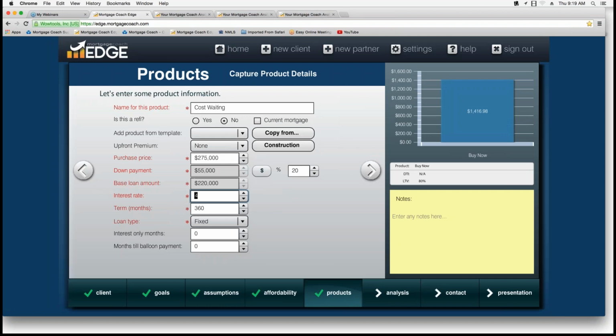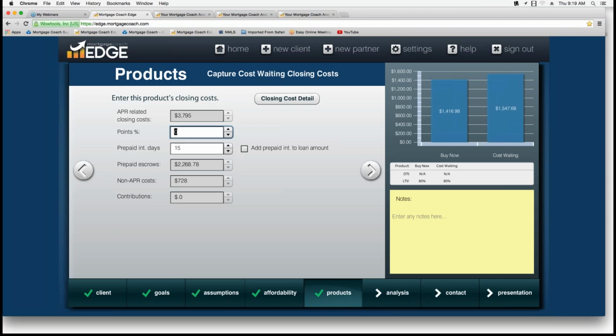So what I'm going to do is a bump in interest rate. I'm just going to do an even 1%. And now when I advance my screen, you're going to see the second product side by side. And now you can see the difference in that payment. So you can educate the borrower with that payment. So let's continue on. We can show you how that report looks.